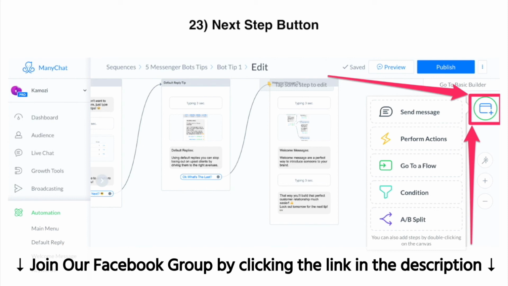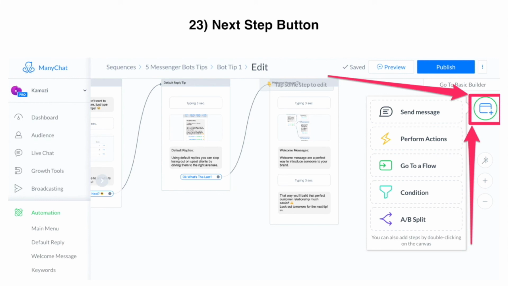And finally, we've got the next step button. Now, again, we'll go into more detail on this, but when you click on this button, it basically gives you the option to put send message, perform actions, go to a flow, conditions, and A/B split testing. So it's just a little bit quicker if you want to move further down a flow. If you want to start something else a little bit further down and then link it up later, you can do this, or you can click on the screen.